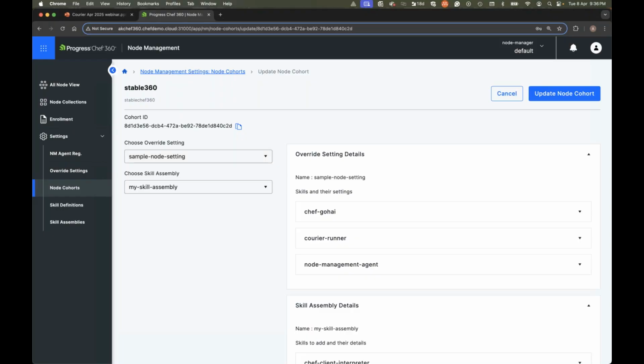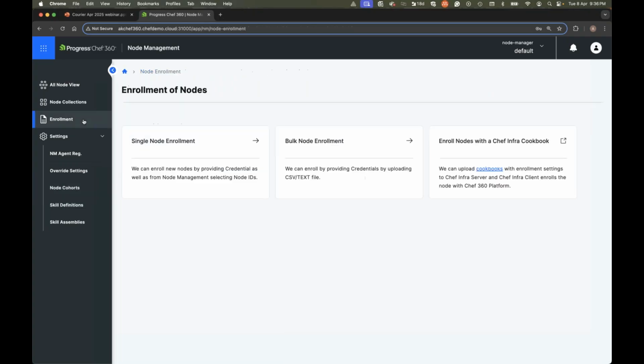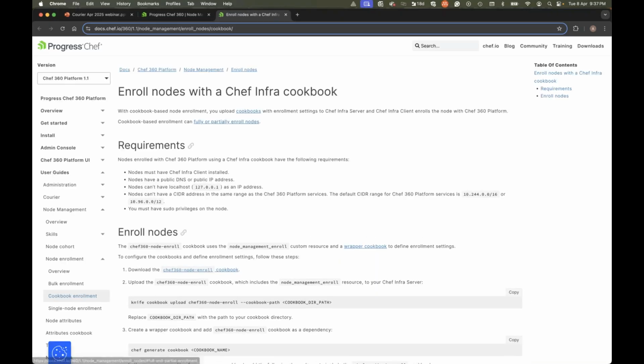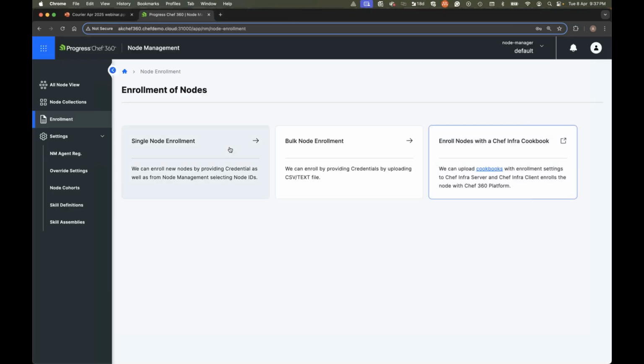Under the same node management section, we'll go to enrollment. We have three different types of enrollment: single node, bulk node enrollment, as well as enroll node with Chef Infra cookbooks. In this particular demo, we'll be covering two of them, single node as well as bulk. If you want to enroll nodes with Chef Infra cookbooks, you can find detailed documentation on our docs.chef.io page. Let's do a single node enrollment first.